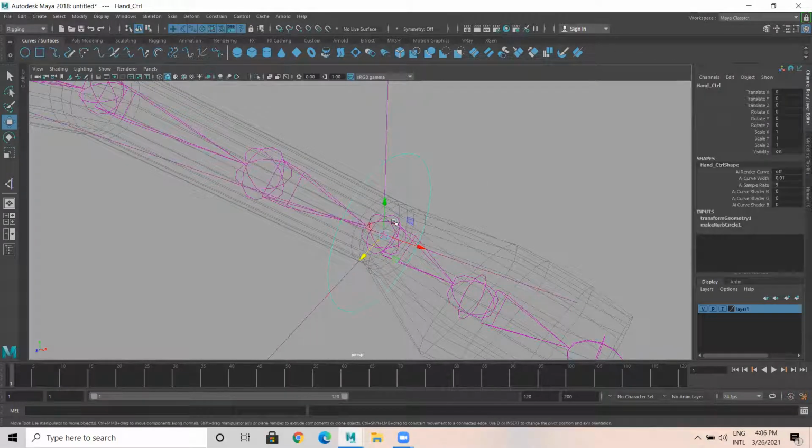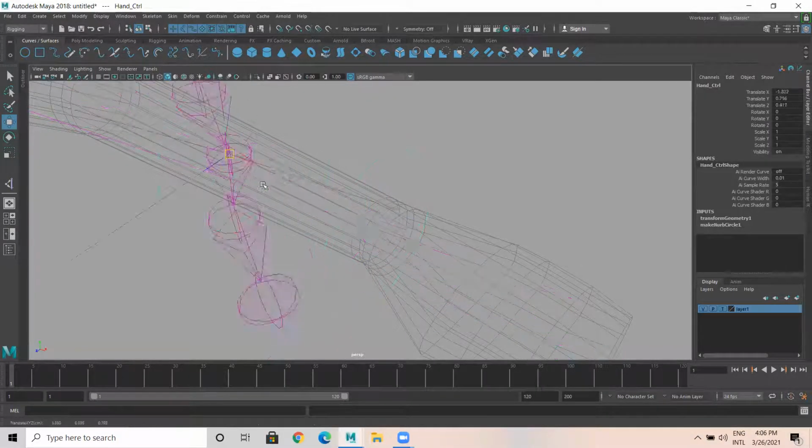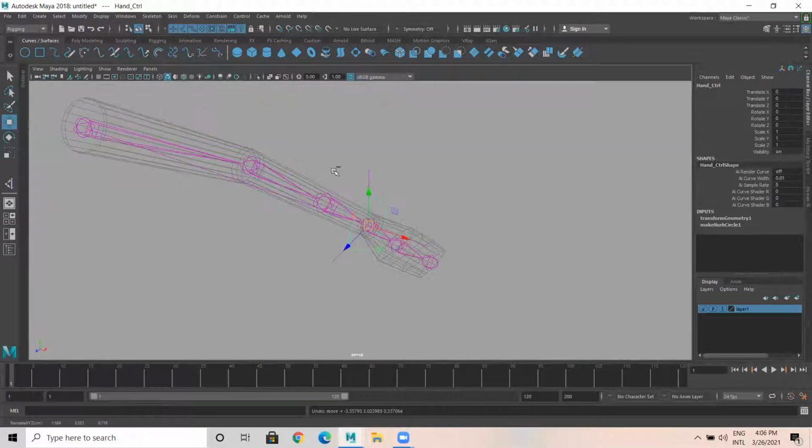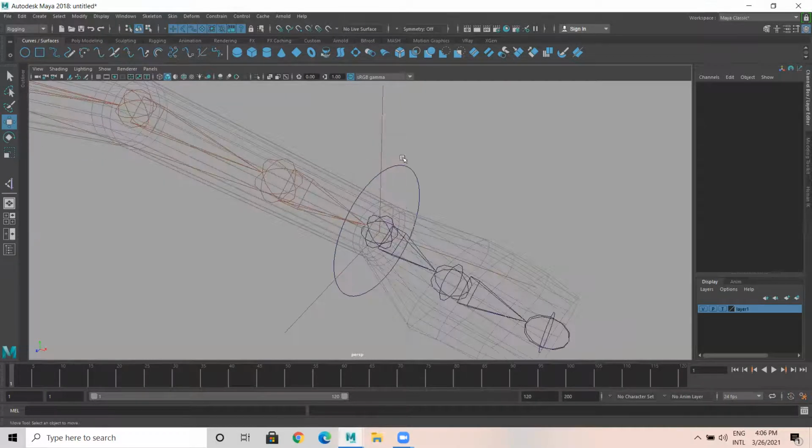Okay. So now see, when I select the curve, automatically my IK handle moves. Okay. Got it? See, it moves. Then I want this.